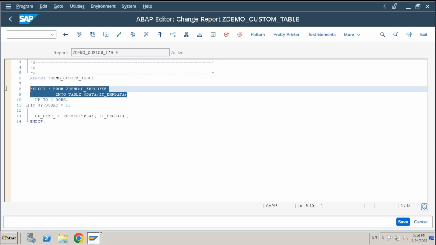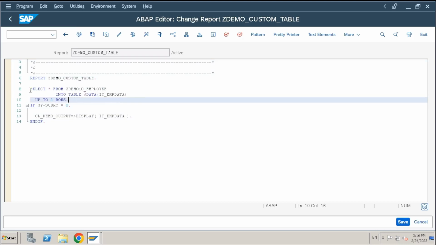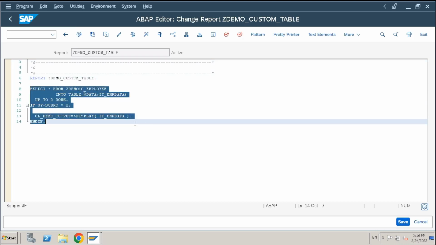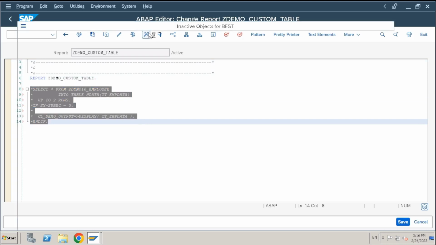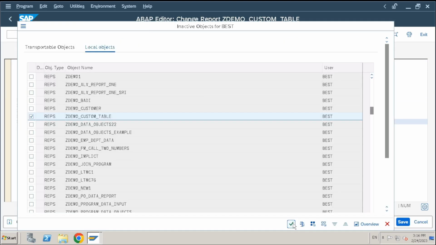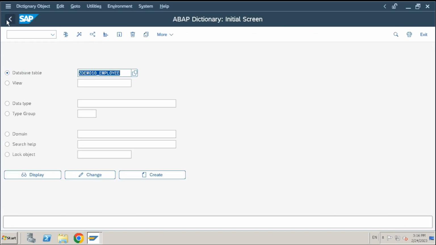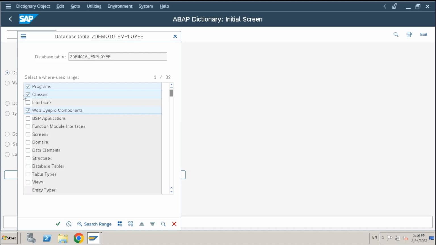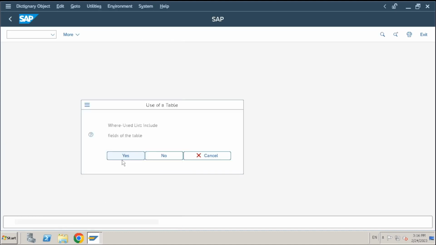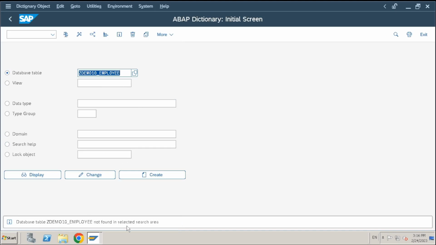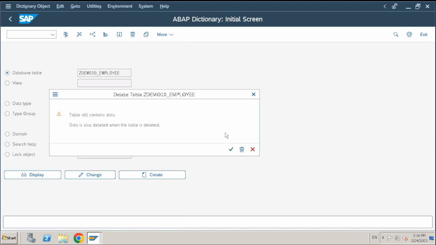I'm commenting the code and activating the program. Go back. Now check the where-used list for the table again. The where-used list is very important; you can check where an object is being used. Not found in selection, so it is not used anywhere. Delete it.